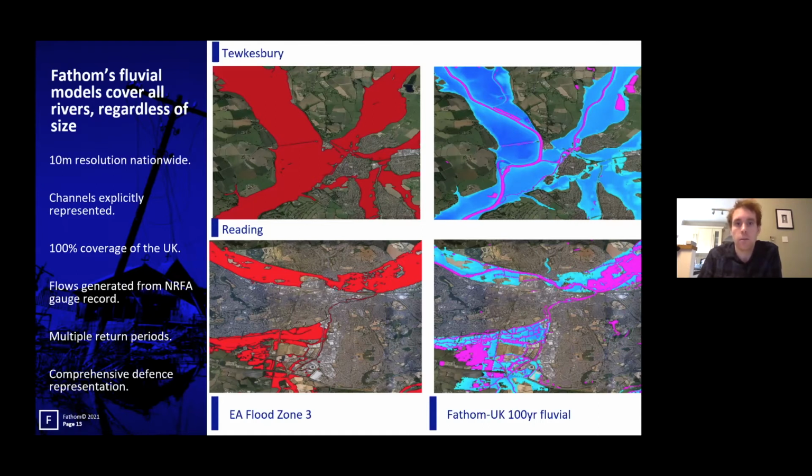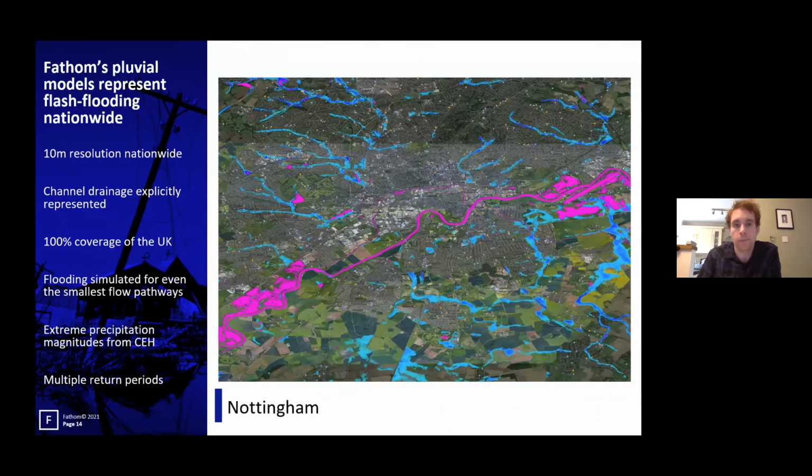And as you can see, there's good correspondence between the EA flood maps and the Fathom hazard data. But it's also worth pointing out that with the Fathom UK hazard data, you'll also be able to access the modelled water depths as well as seeing the locations that are flooded. So that'll help you gain a better understanding of flood risk for assets of interest.